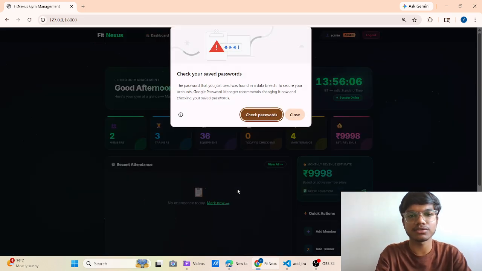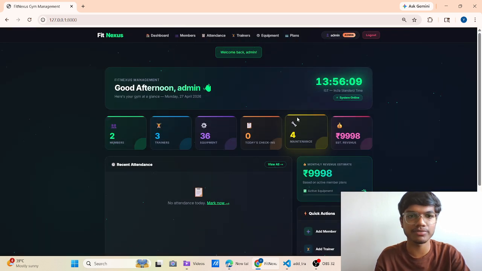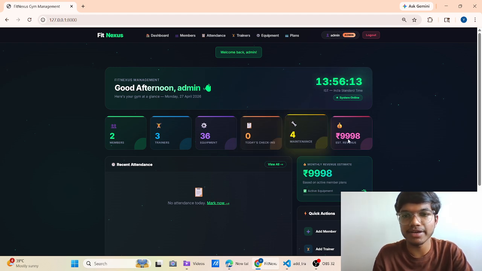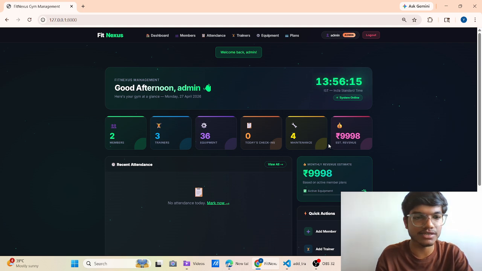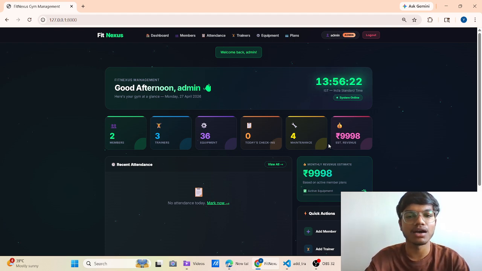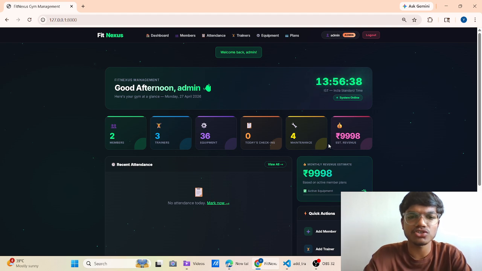Here you can see the total number of registered members, trainers, equipment. We can mark the attendance easily, maintenance, and estimated revenue, etc. So once logged in, we land on the main dashboard. This is the heart of FitNexus at a glance. I can see the total number of members, active trainers, and even the live attendance for today. We also have a revenue estimate and an equipment alert section that tells us if any gym machines need urgent maintenance. It's all about real-time data for better decision making.